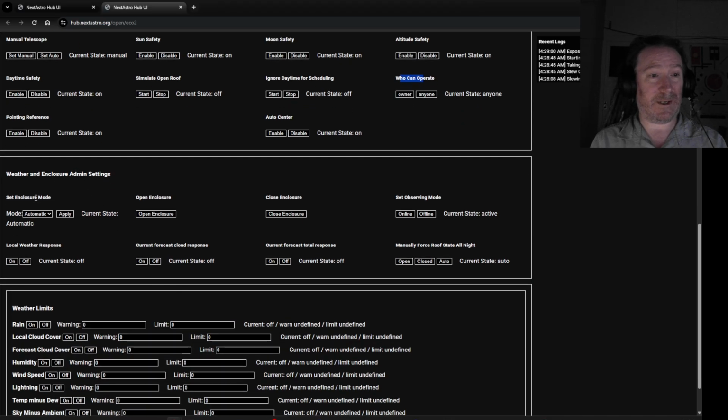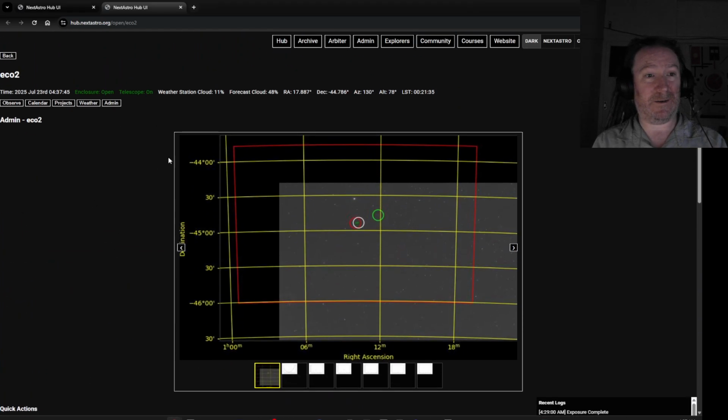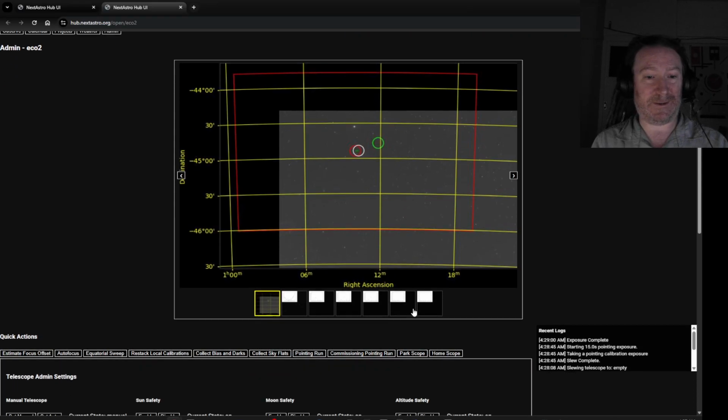We also have the weather enclosure admin settings, so it's the enclosure in automatic, which means it'll open and shut itself, and manual, and then shutdown means it just stays closed. So you have the open and close the roof buttons. You can set whether the telescope's inside the dome is active, whether it's open or not, the roof, and whether it responds to forecast, local weather, cloud forecasts, and whether you want to force the roof open or not. You can set weather limits according to your weather station, what you might have in your weather station. So behind here, this is where your admin stuff is, where you set the safeties on your scope.